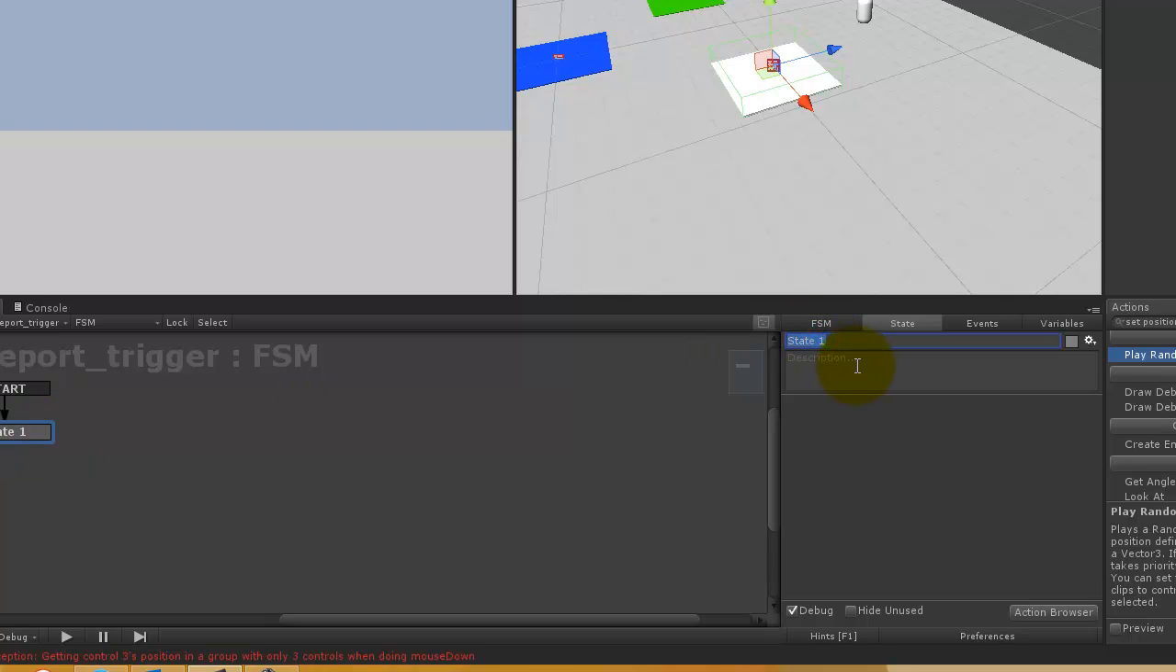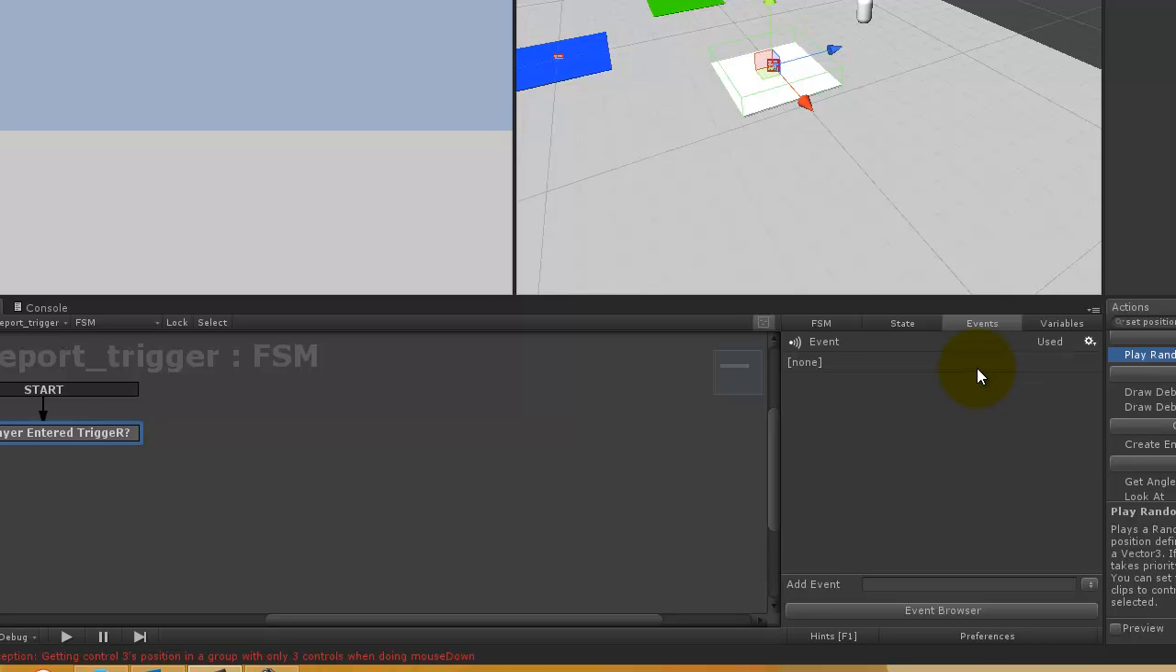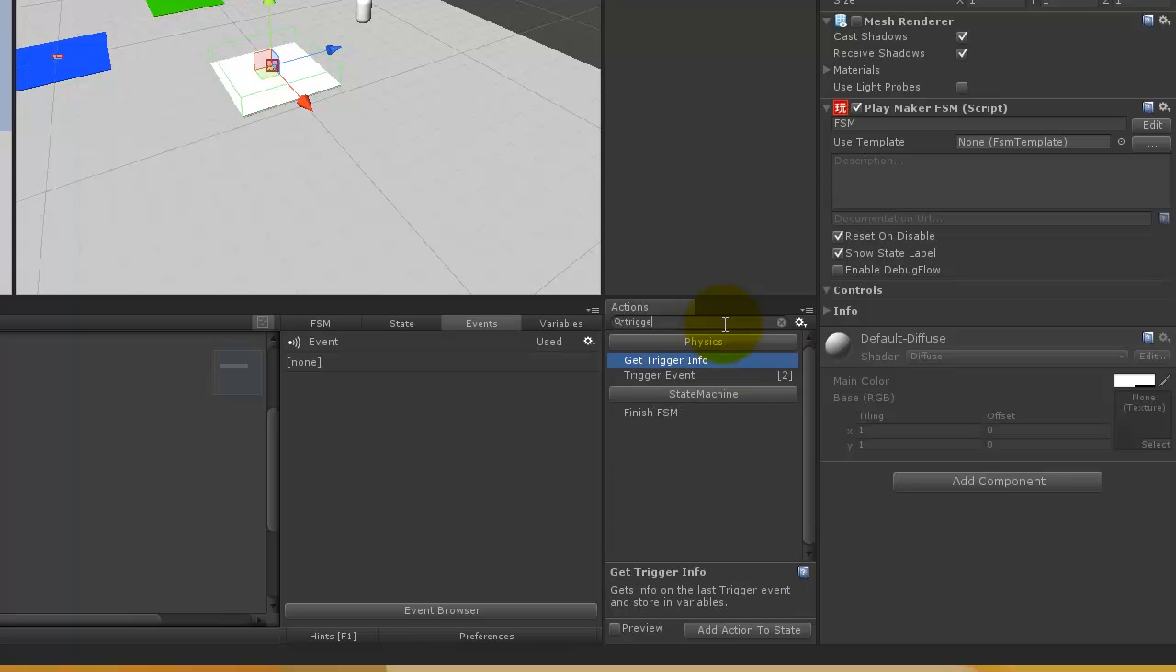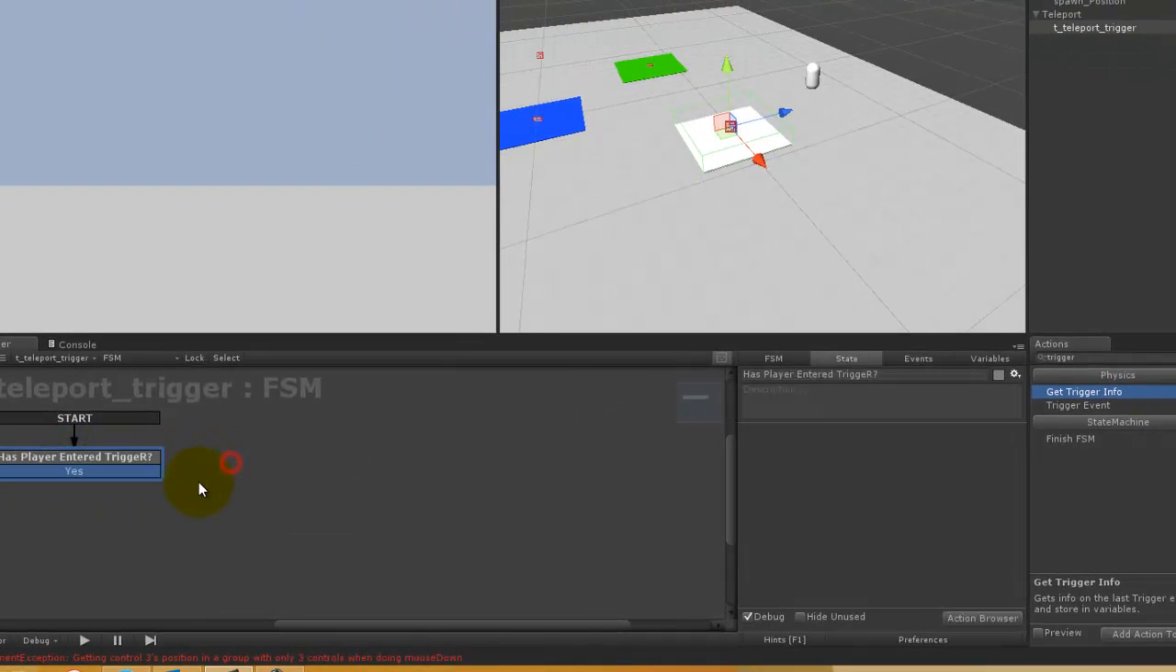So the first state I'm calling has player entered trigger. We want to find out if the player has entered the trigger, and we need an event, because once the player has entered the trigger using the trigger event action, we want to tell the next state what to do. So first I will create a quick event that says yes, answering my own question, has player entered? If he has entered, we want to move over to a new state, which we're calling teleport player. And we want a finish event on it, so it goes back to the first state, asking if the player has entered the trigger. So you can repeat the teleport if you wanted to. And I'll break it and show you what happens if you don't.